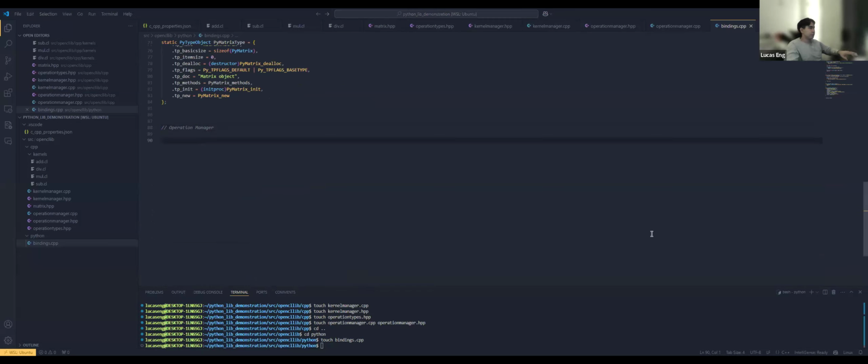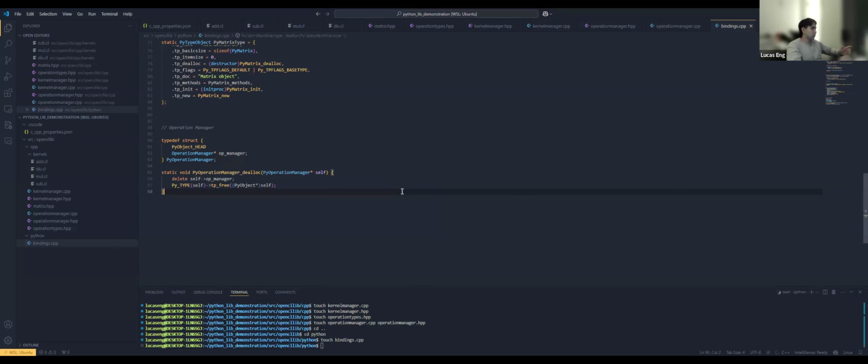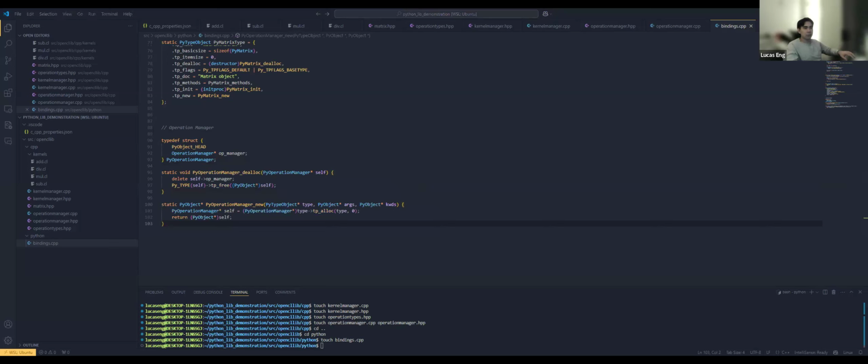So we're going to have a similar relevant struct for it, right? My operation manager still needs the dialog, which is just going to call the destructor that we defined for the operation manager. Still need the new, it's going to be the same. Its initialization is a little different, and I'm going to type this one out.